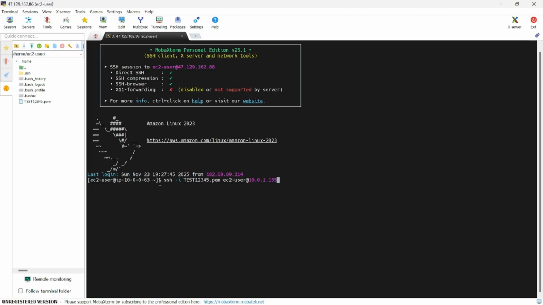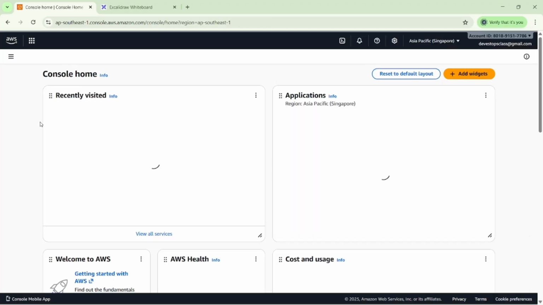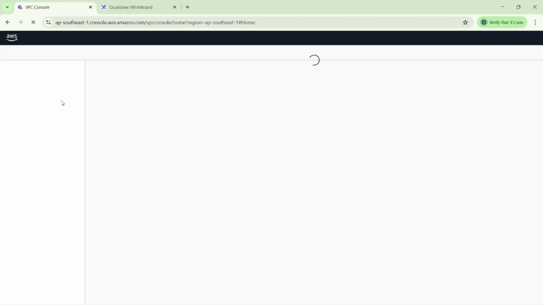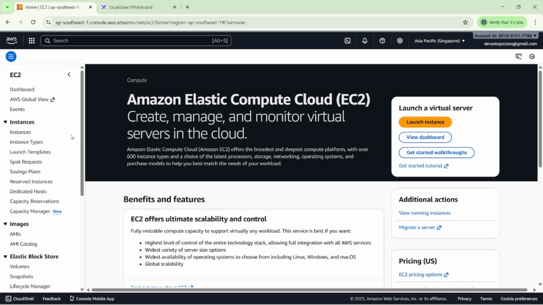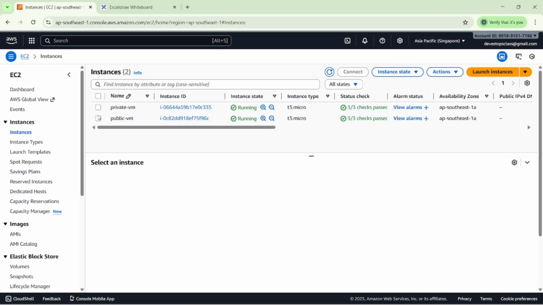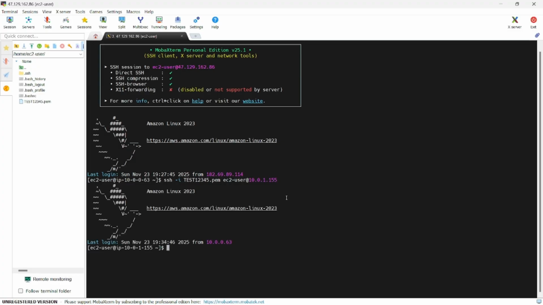You can see here ssh, insert mode, then the pem file, ec2-user, and the private IP address. Let me check the EC2 machine instances. Okay, this is my private IP address. Let me connect with my machine. You can see we connected successfully. After that, I need to check ping google.com.